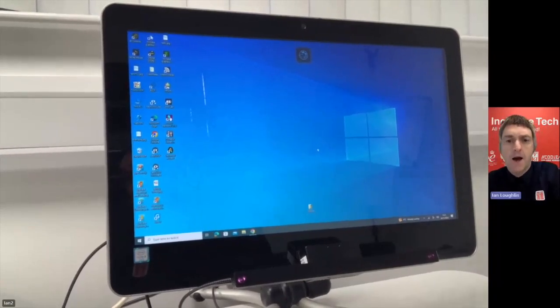Hello everyone, I'm Ian Loughlin, the Information Manager here at Inclusive Technology, and today I'd like to show you the Skyle for Windows eye tracker and the Inclusive EyeGaze Learning Curve software.